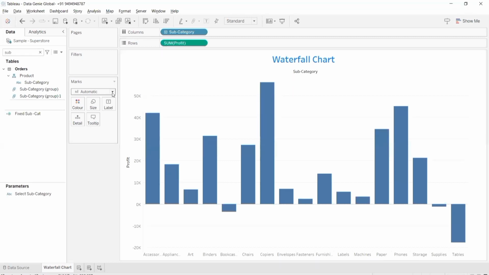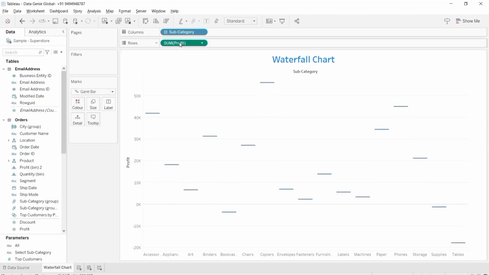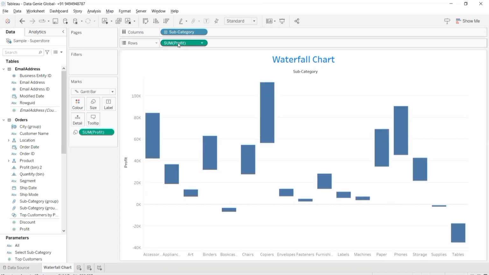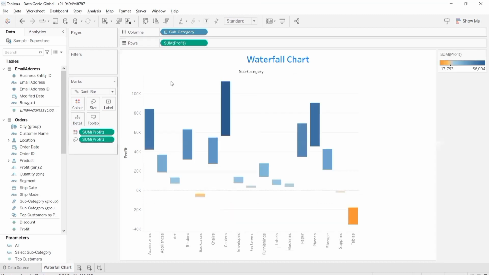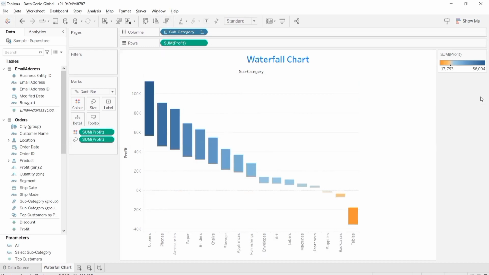And to make a waterfall chart, we need to select Gantt bar in the marks card. And then let's bring sum of profit into size and sum of profit into color. Ascending order or descending order. So a waterfall chart is created in Tableau. We can format these lines, we can remove these lines and publish the same in real-time cases.